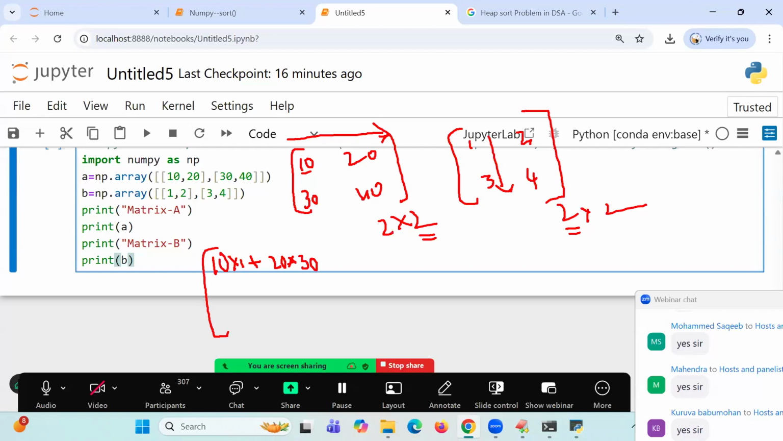Next, the first row is multiplied with the second column for the second element: 10 into 2 plus 20 into 4. That is over. The first row is multiplied with all the columns. Next, the second row is multiplied with each column of the second matrix.